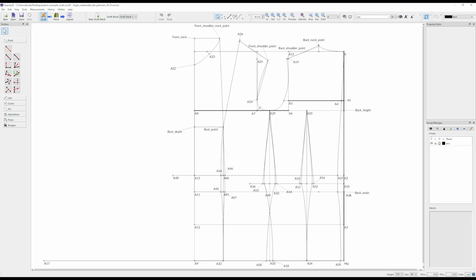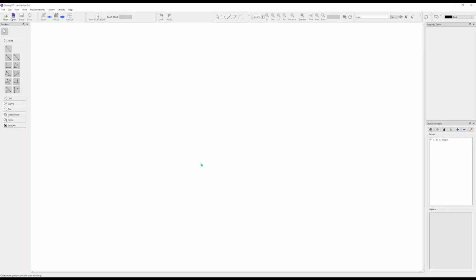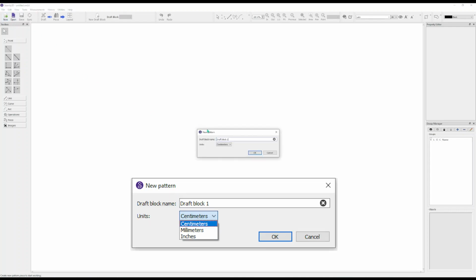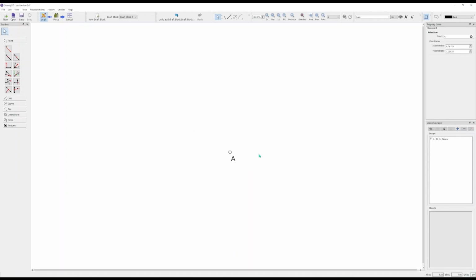To start my pattern, I open Seamly 2D and I click New. This will open a little pop-up box where you can give your pattern a name. Since this is just an example, I will leave the name as Draft Block 1. And for the units, you can choose between centimeters, millimeters and inches, but since I use centimeters, I will be leaving it at that. Once I've done that, Seamly creates the pattern piece and gives me my main point A. This is a starting point from which you will begin drafting the other lines.